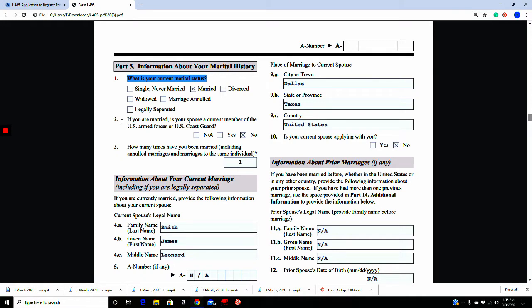If you are married, is your spouse a current member of the U.S. Armed Forces or U.S. Coast Guard? My husband is not a member of any of these, so I think no. But if your husband is a member of these, then click yes.